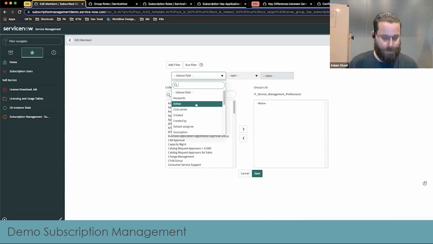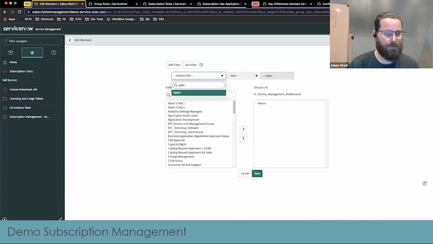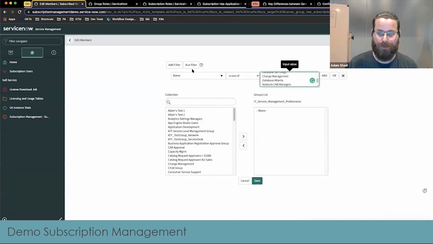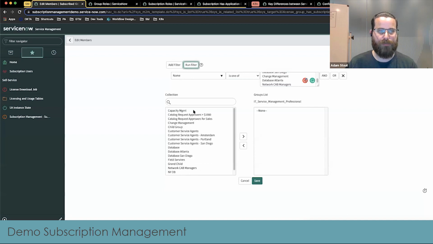I'm going to come in here. I'm going to do name is one of those 17 groups. I'm going to run filter. That's going to give me my list of groups. This does not always show the full list of groups. It's limited to a certain number of characters. So as you're going through, keep hitting run until this gets to be empty.